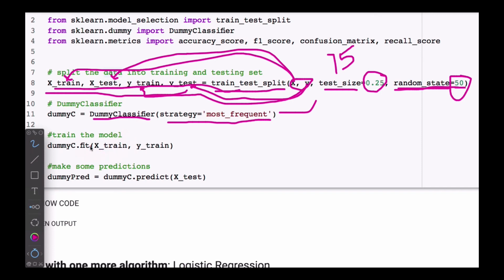Then I'm going to train the model. When I initialize this machine learning algorithm, I store it in a variable called dummy C, just dummy classifier. It's just a variable name. You can name it the way you want. You can even name it model. Then I use that dummy C to just fit the model over here.